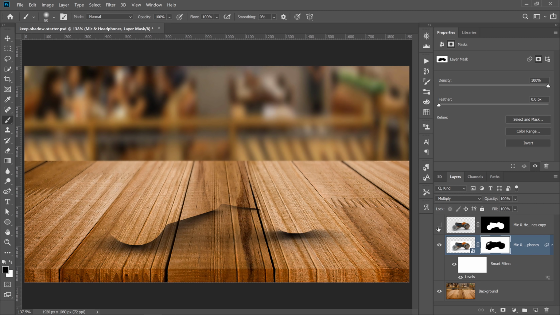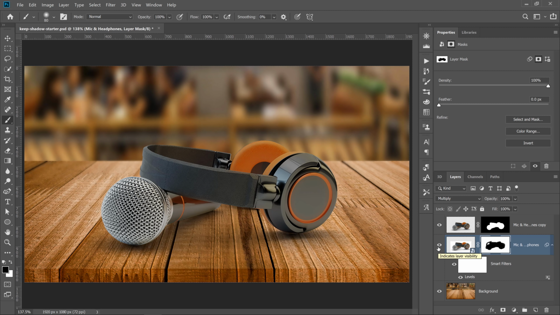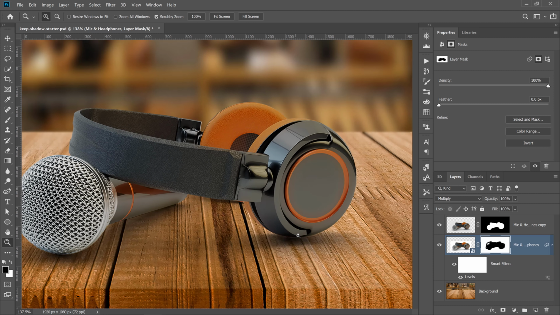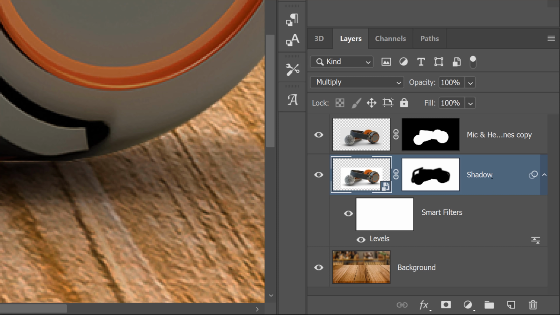Then I'm simply going to bring back the original layer where I extracted the headphones, and notice how we now have the shadows. My selection wasn't perfect, and I'm going to zoom into this area so that you can see. Notice how I'm missing part of the shadow there. All I really need to do is click on the shadow layer, and I'll actually call it shadow so that you know what I'm clicking on. It's always a good idea to name your layers.